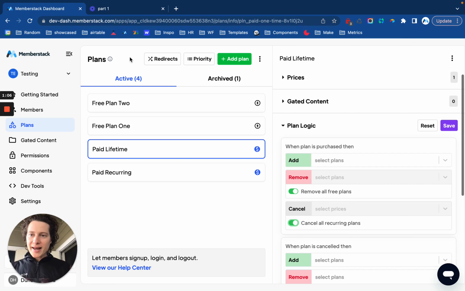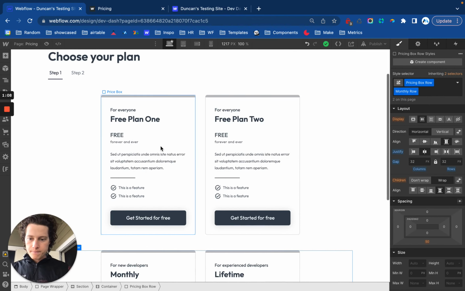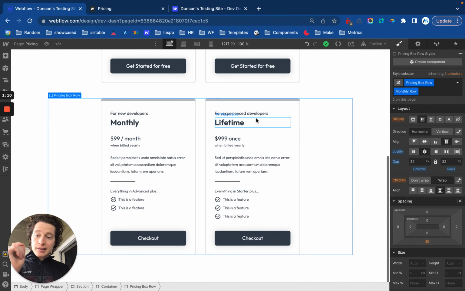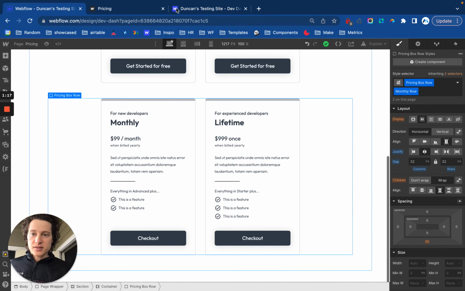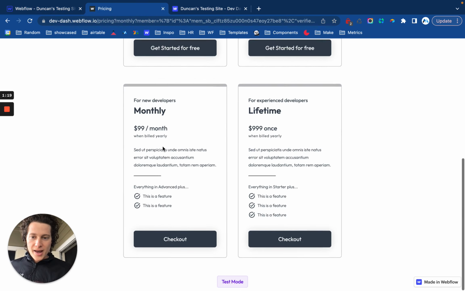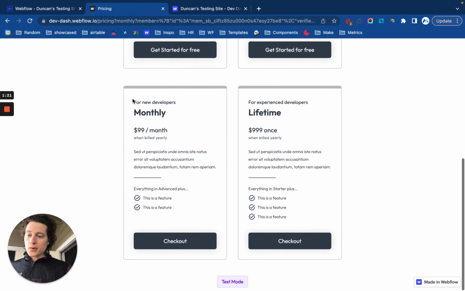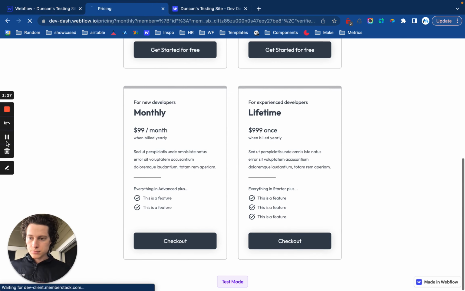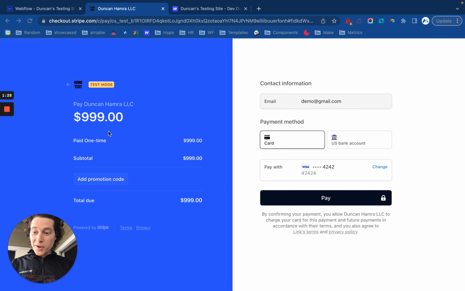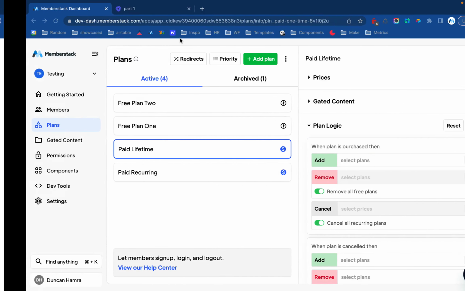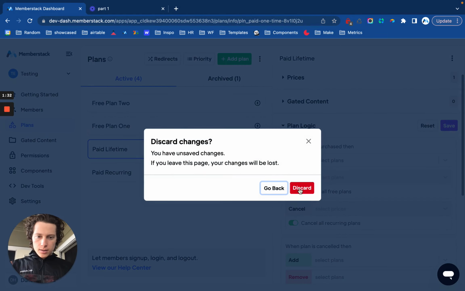So imagine I have a site here where I have a monthly plan and a lifetime plan. If somebody upgrades from the monthly to the lifetime plan, I want to cancel their monthly subscription. So to show you that in action, I'm here on the site. I'm currently logged in as a member on the monthly plan, and I'm going to check out for lifetime access. There we go. And before I hit checkout, I'm just going to show you on the site real quick.